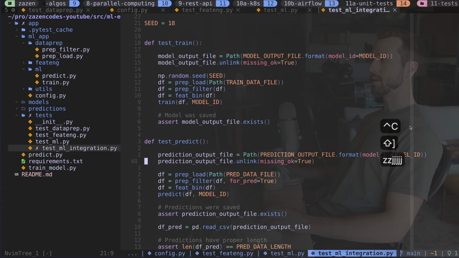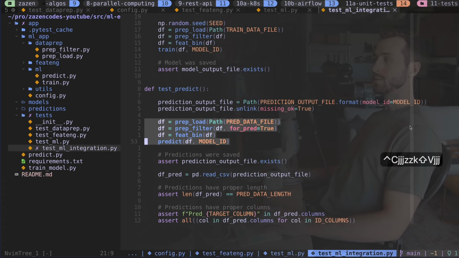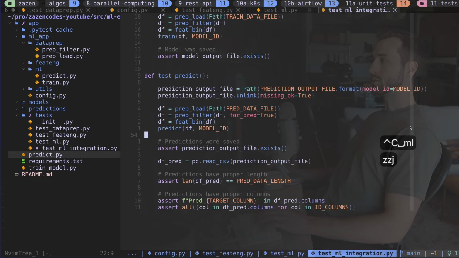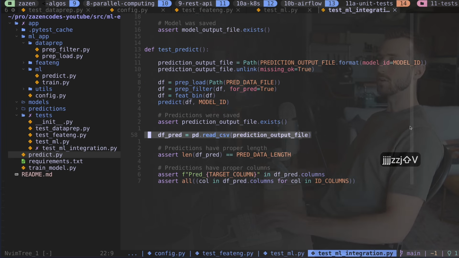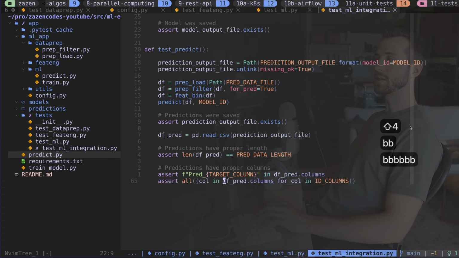Now for my predict method, I'm doing something similar. I'm starting with the prediction output file that I want to check for at the end of this test. And if I find it, I'm just deleting it. Then I'm running through the same types of functions that I called when I ran predict.py over here. Again, I just copy and pasted these guys. And now what I'm doing is I'm asserting that this output file exists after calling the predict method. Then I'm doing a few more things. I'm loading in the actual prediction result, and I'm checking on that to make sure it has the right length, and to make sure my target column, the actual prediction itself, is in the result, and some other assertions about the other columns that I expect to be in this result.